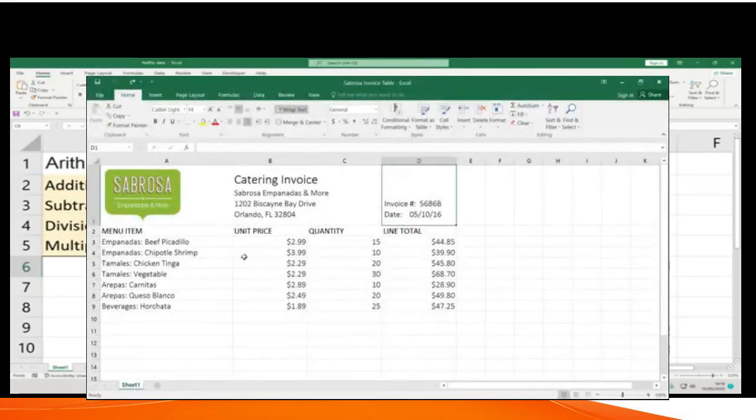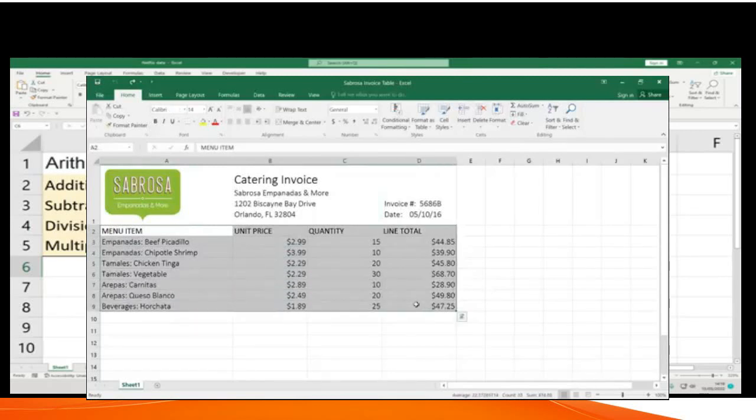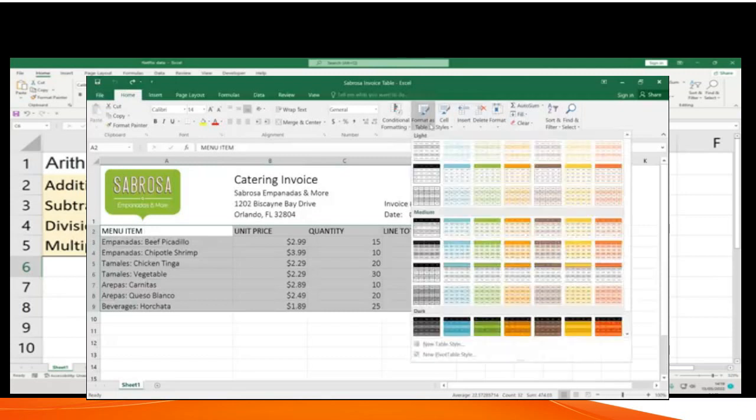Tables are a great way to add more advanced formatting to your worksheets, like banded rows, preset color schemes, and other design elements that can save you tons of time. Let's take a look. To create a table, all you have to do is select the cells you want to include, then click the Format as Table command on the Home tab.